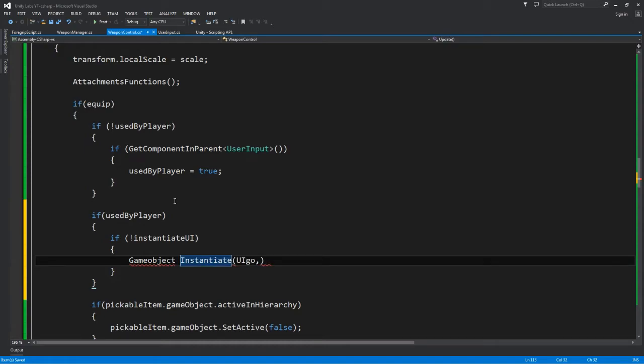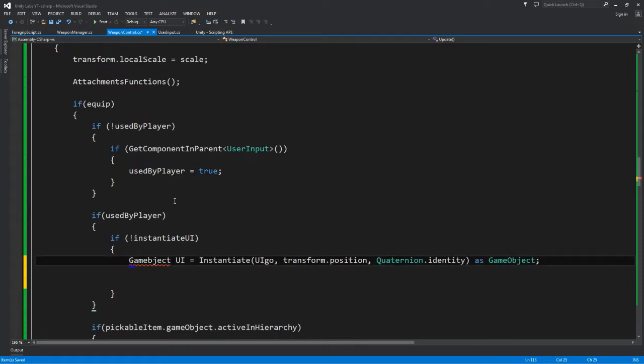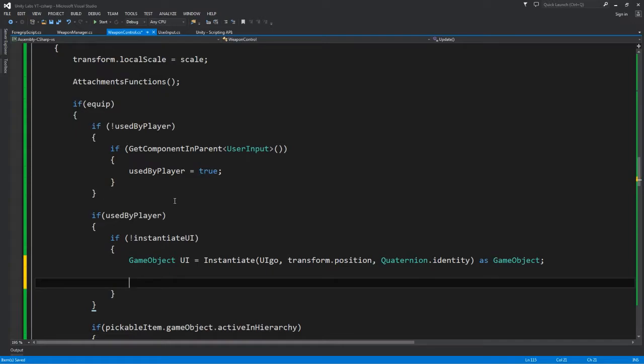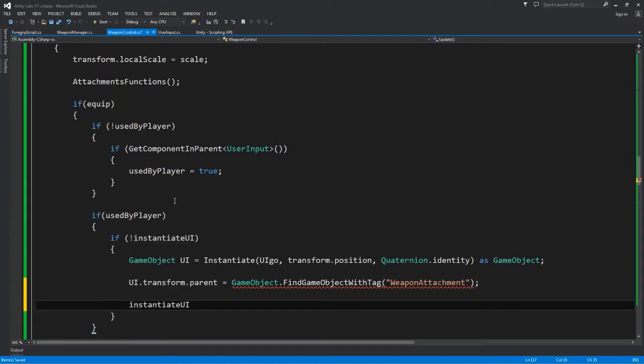So this UI dot transform dot parent should be under our canvas. So I'm going to find game object with tag, and that tag will be weapon attachment tag. Let's make it like this, so that we have our UI, and the instantiate UI should be true, and better yet, let's make this a class variable. So yes, the transform.